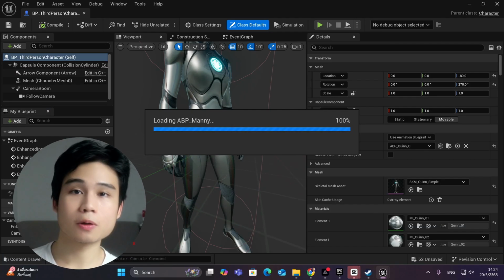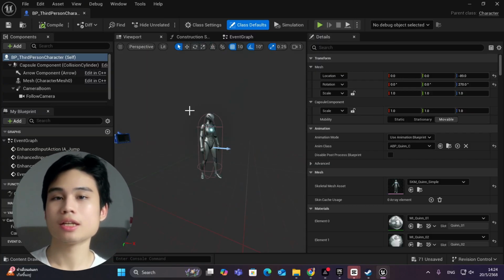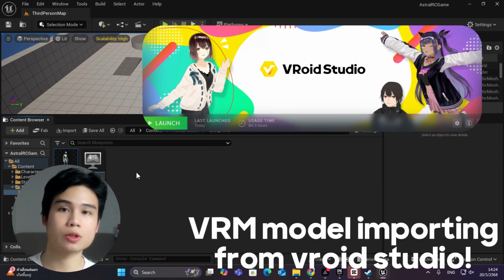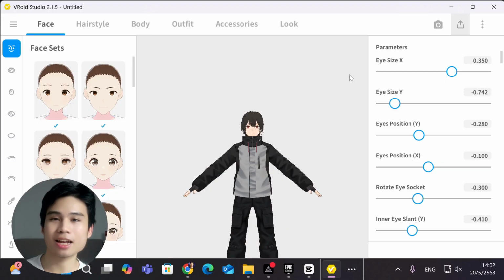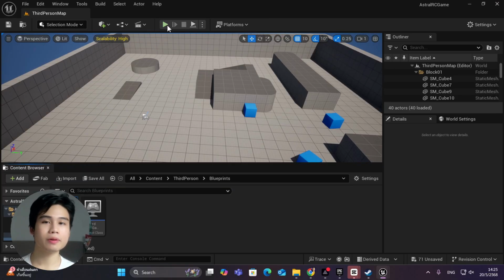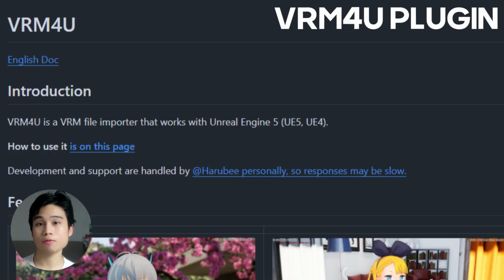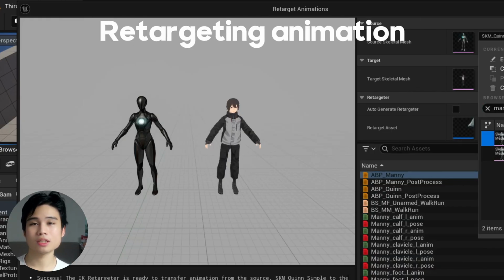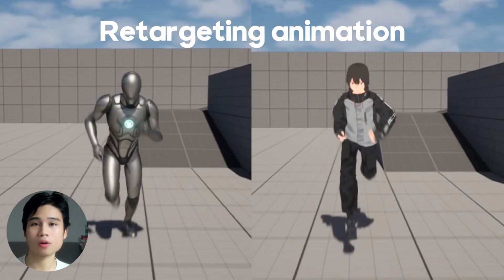Today, we are going to learn how to import the VRM model from VRoid Studio so we can get this anime star character into our own games. By the end of this video, you will learn how to import the VRM4U plugin into your own Unreal Engine 5. You will also learn how to retarget the animation from one character to another.